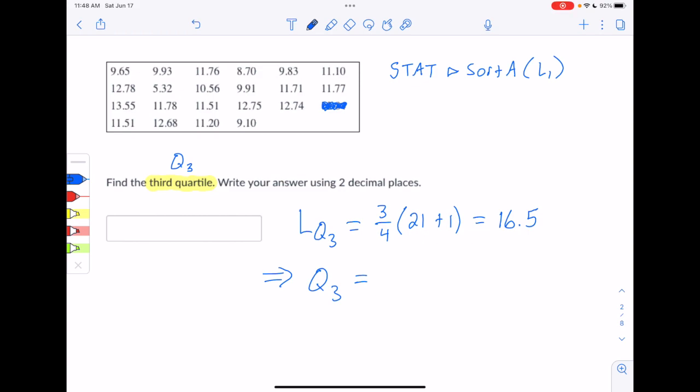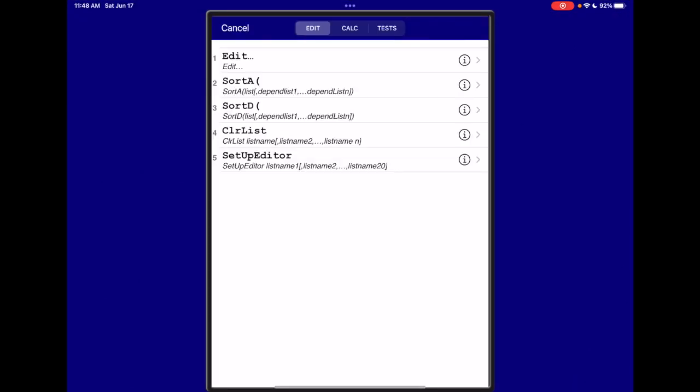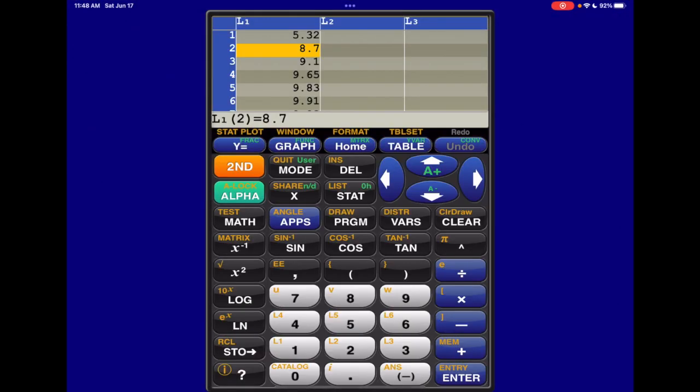So 16.5 is in between 16 and 17. So I'm going to go find the 16th and 17th values in the ordered data list. If I go back into stat and edit, I have my ordered data list. And as you have one highlighted, it tells you which one it is. First of all, in this calculator, it shows you off to the side. That's row 6. But down below, it also says L1 parentheses 6. So it's saying the sixth number in L1 is 9.91.